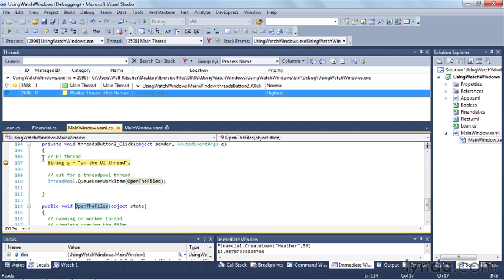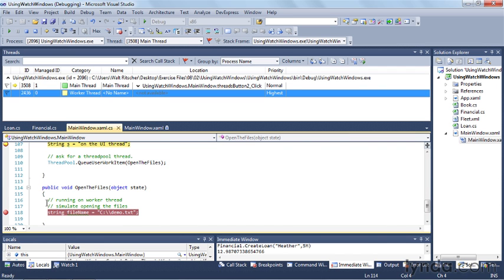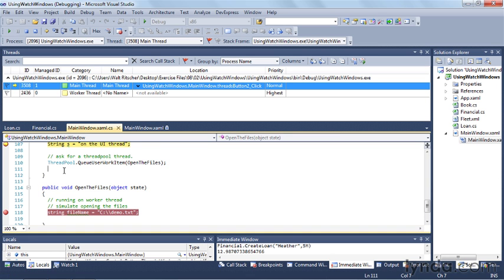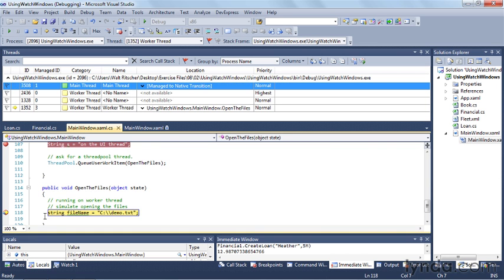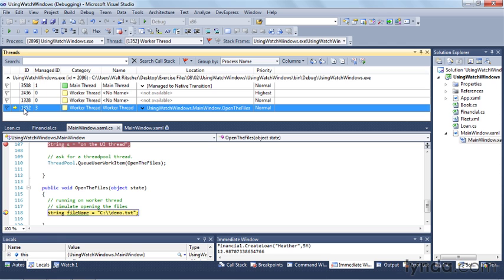So currently I'm on the UI thread because I'm running inside this WPF application. When I get down to this line of code, I'll be running on a thread pool thread. So I can see the difference in this window. I'm going to press F5. Now I've hit this breakpoint that's inside the open the files function. And as I can see in this thread window, I'm now running on this thread down here, 1352.